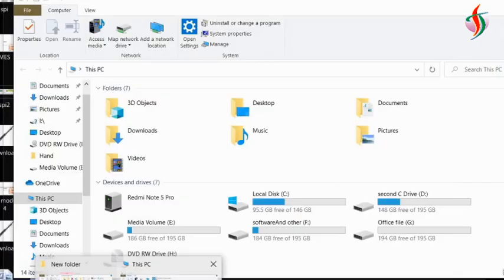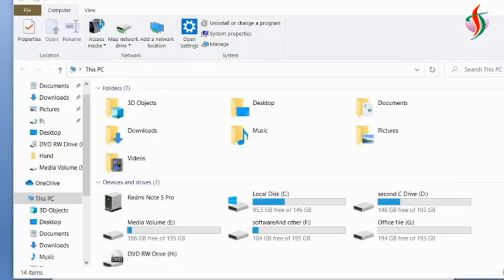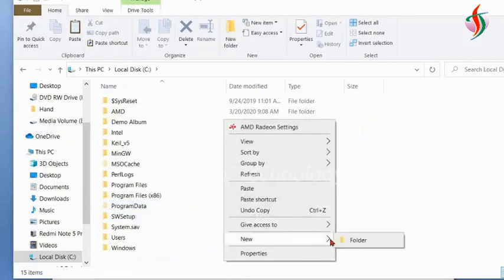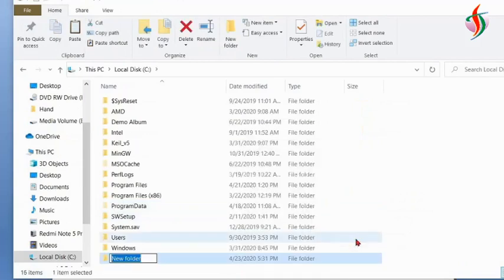Hi, today we'll see how to mirror Android screen into PC. There are two methods. One is the wired method, the second one is the wireless method. First we'll discuss the wired method.